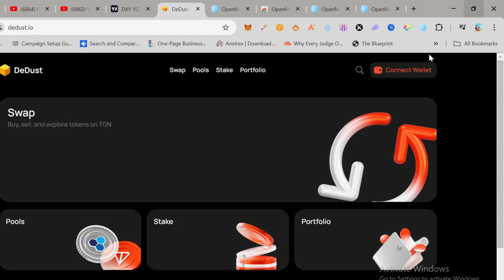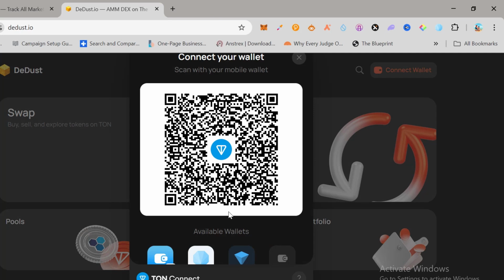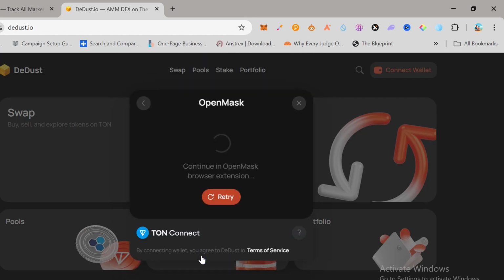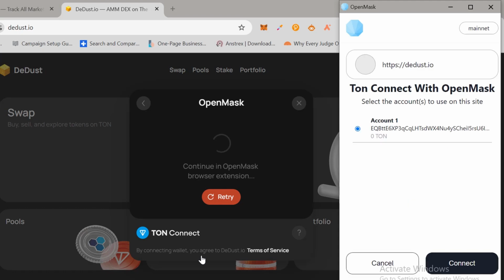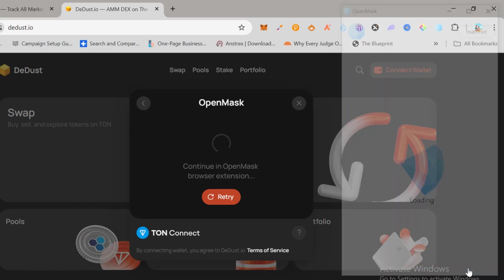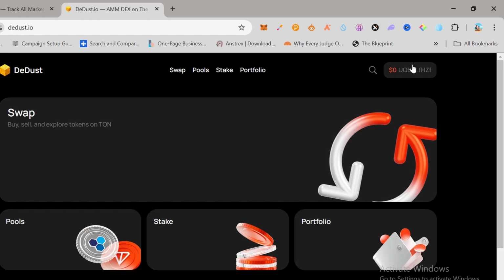So you need to go ahead and click on Connect Wallet. Then you can actually see this option. You click on Connect Wallet. You find yourself here. Now these are the wallets you can actually connect. You can see this is Telegram wallet, this is Tonkeeper, and this is the OpenMask we just created. So you click on OpenMask. As you can see, we are connecting our Dedust to OpenMask, so click on connect. You can see we have connected our wallet.